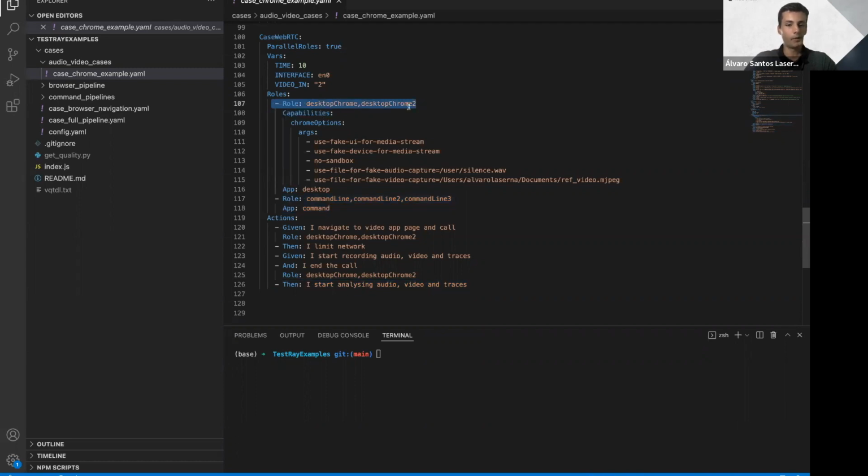Chrome instances. We have defined that with these 3 first Chrome option arguments, which are used for faking the media stream that is sent to the browser. This is for both audio and video. And this will allow the browser to access those media files and to recognize those as media input for the camera and the microphone. And then we are using specific media files for the audio and for the video.